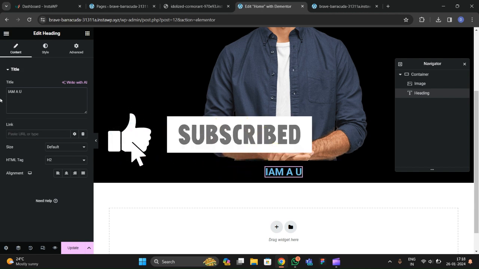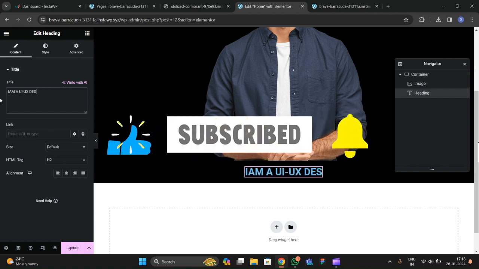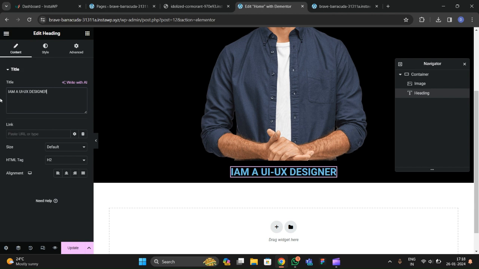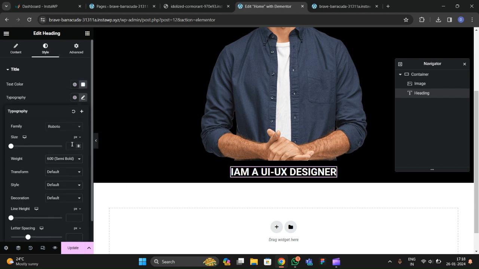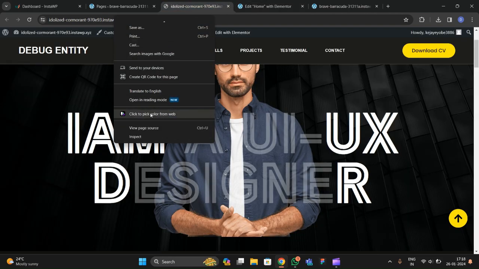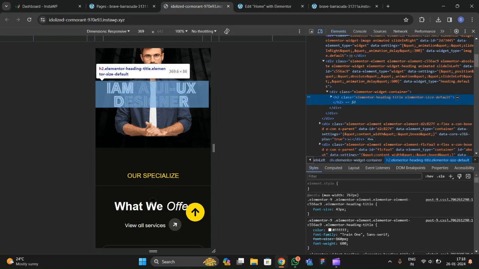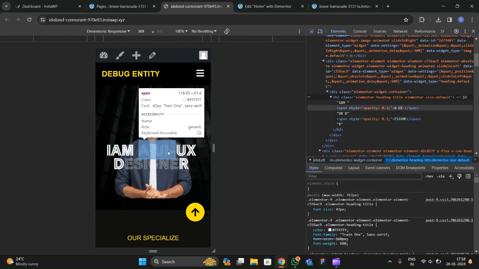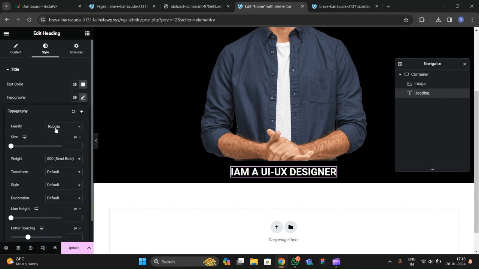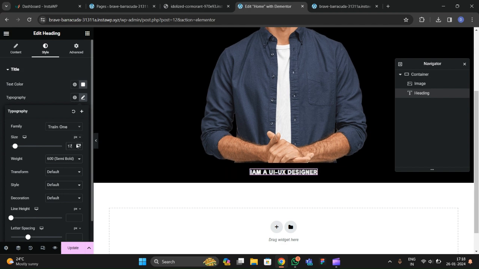Absolute, relative, and fixed are all position properties of CSS. Let's write here, I am a UX designer, or you can write anything according to your profession. Let's go to the style, and from here we're gonna change its color, and we're gonna use the same font here. So let's go to inspect, and here we have to inspect the font. The font which we are using is Train One. So go to here, and you have to search here Train One. Okay, so now just increase the size.